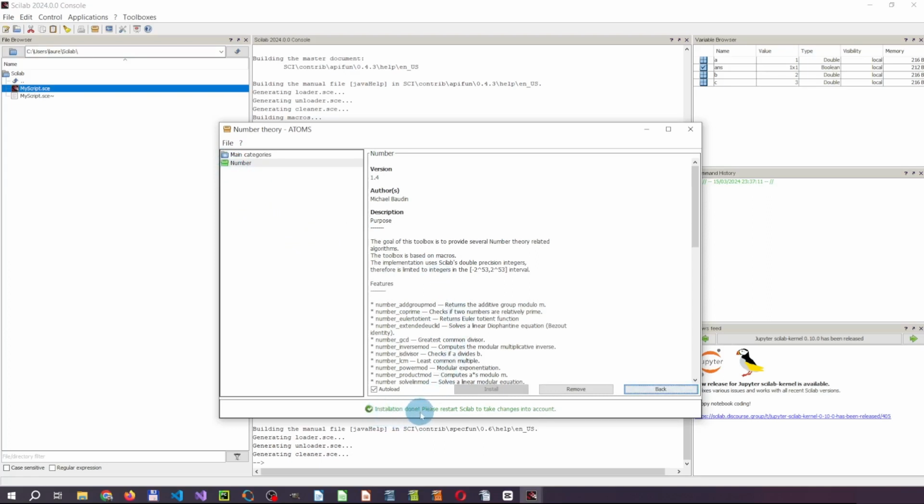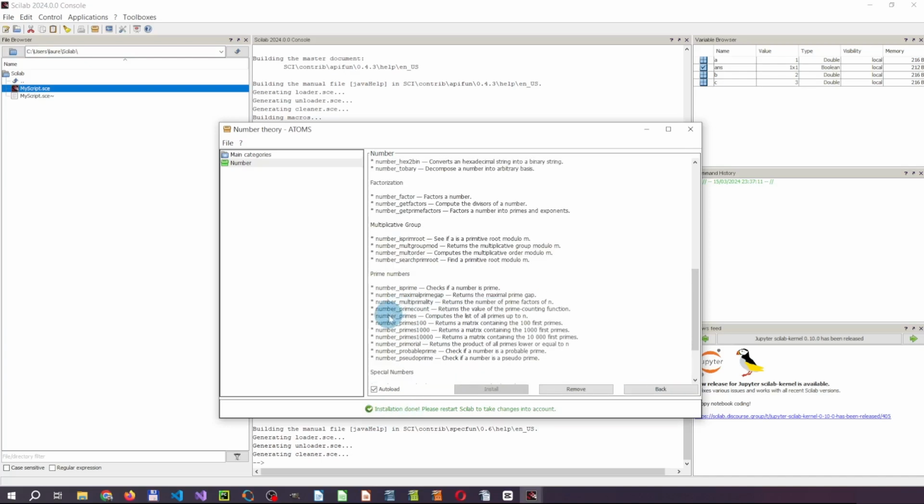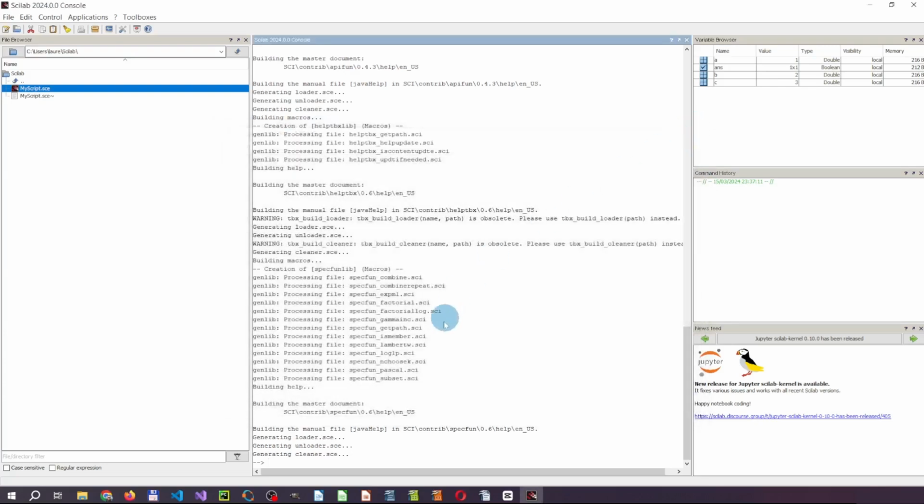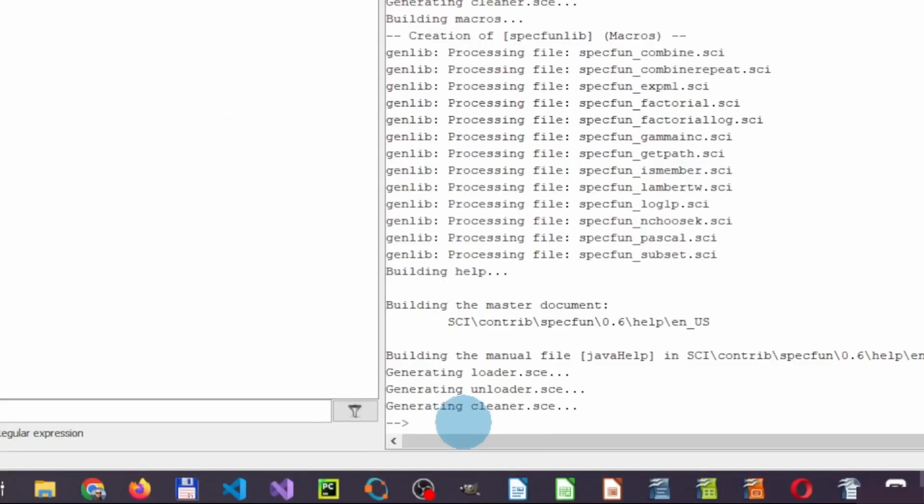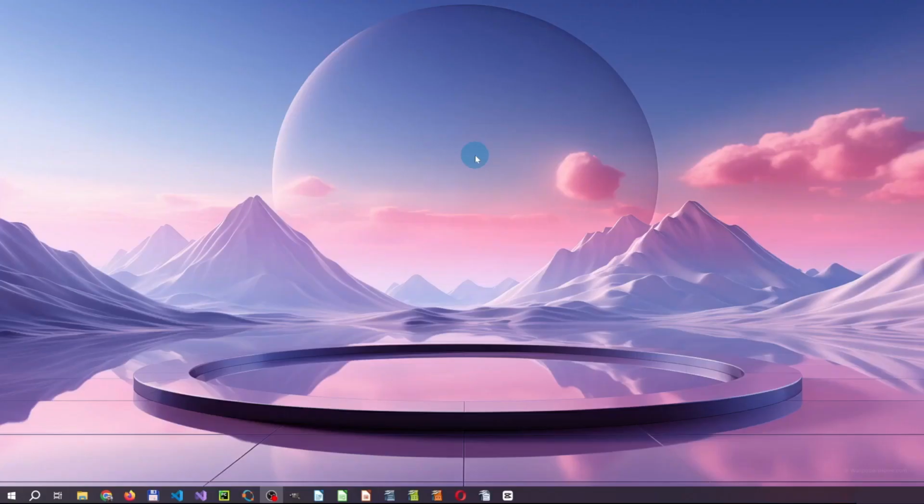For the library to become active, you have to restart Scilab. Before we restart Scilab, we'll choose a function which we want to use. Let's go for the number primes function and see how it works. So close the Atoms library, exit Scilab by typing exit in the console and then hit enter. Now open Scilab again.